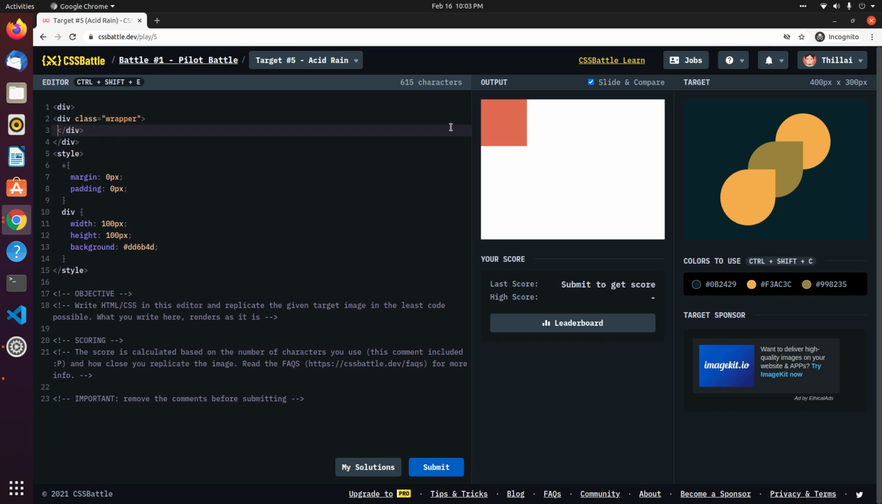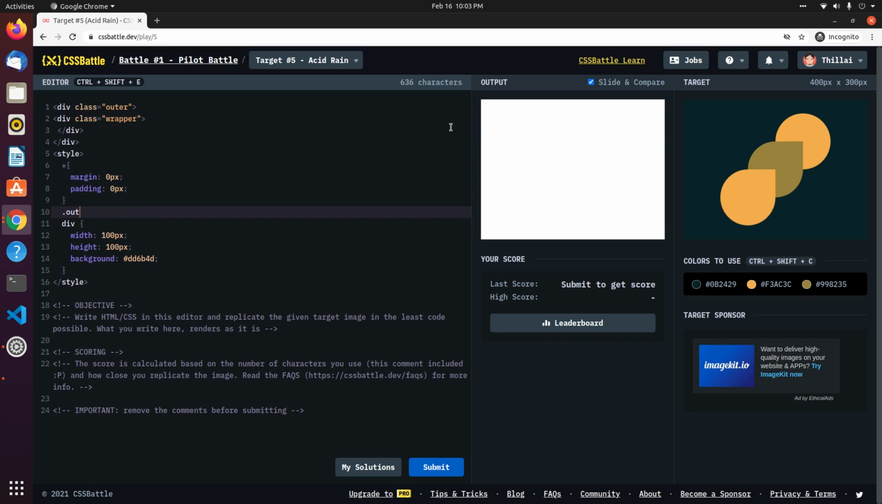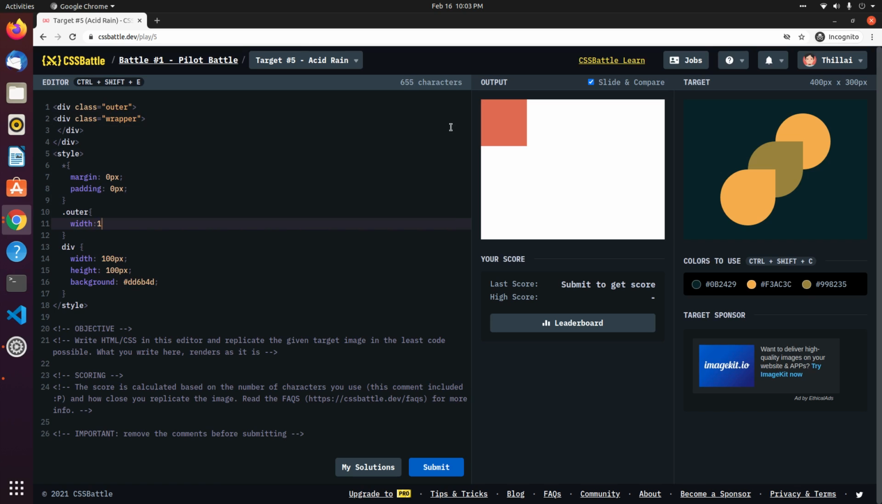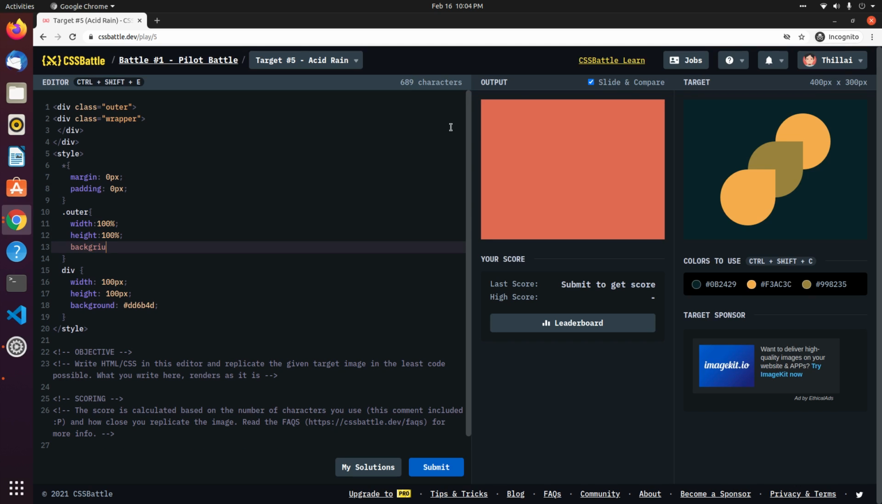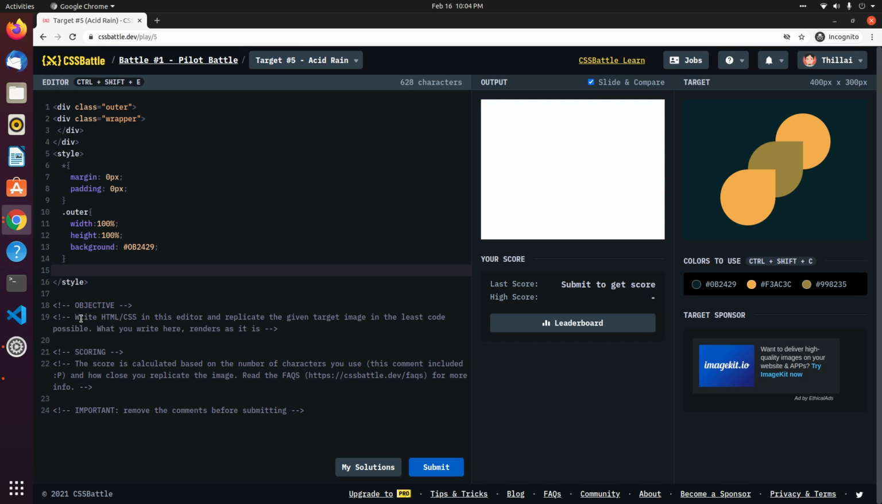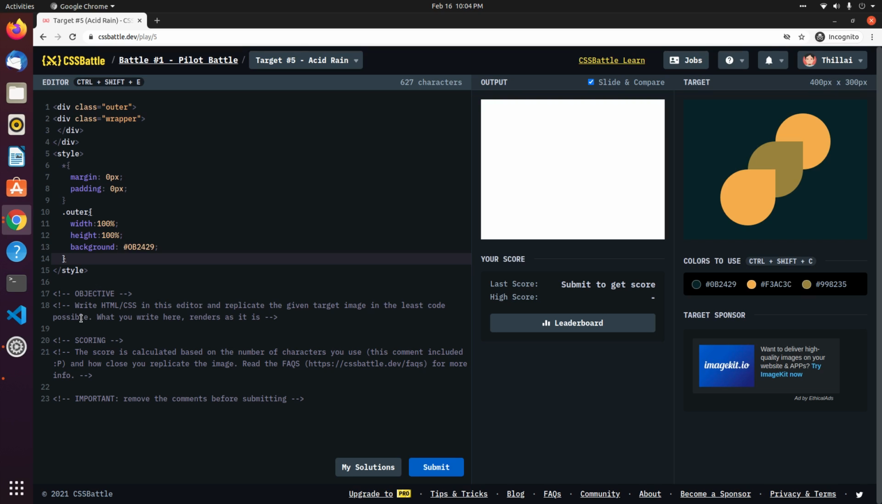And between, we'll call this div class outer, and now define our outer div with width 100%, height 100%, and then specify the background color to be the dark green, 0B2429. So 100% width, 100% background.